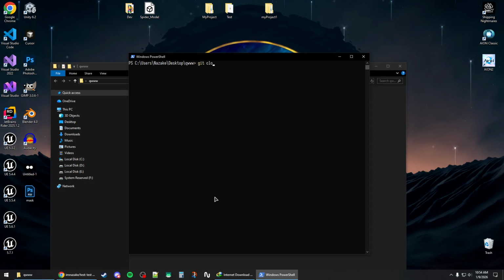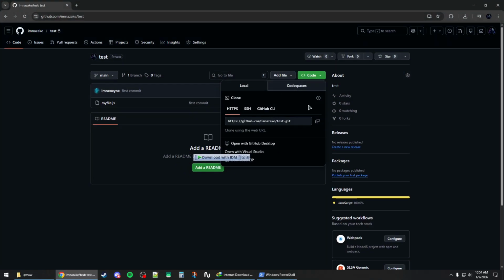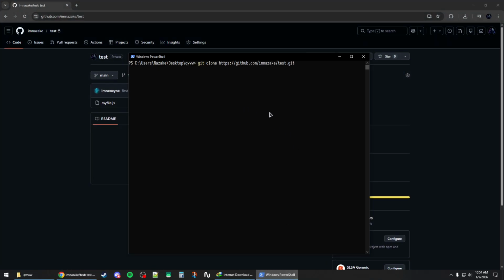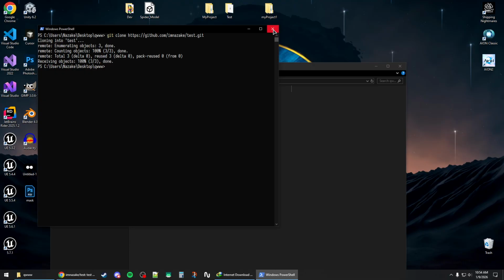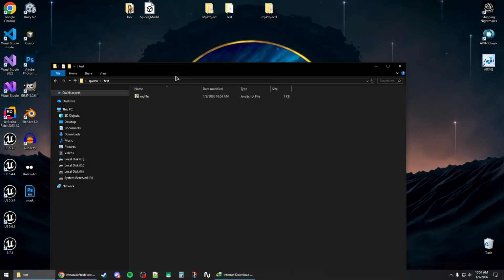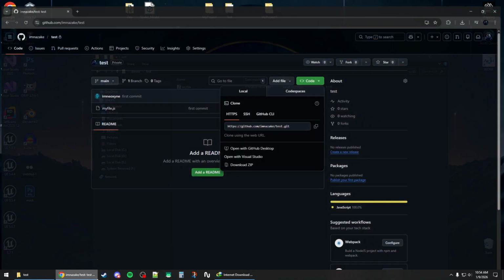So you'll need to type git clone and just paste the copied URL from here and press enter and wait for it to clone the content into this folder. And once it's done, you can close and you should find your folder repository here.